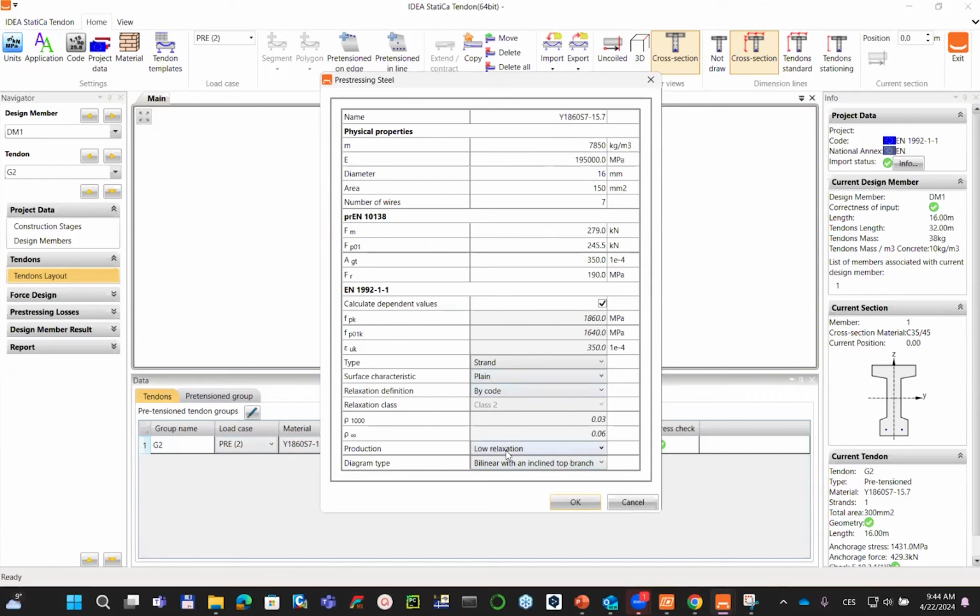About the relaxation, let's say we are using the low relaxation tendon as a default. And what is very important for you as engineers is the diagram. You can select between bilinear with an inclined top branch or bilinear with a horizontal branch. We are using the inclined branch as a default because there is more bearing capacity, of course. But maybe in some countries you are used to the horizontal branch, so it's up to you to select.